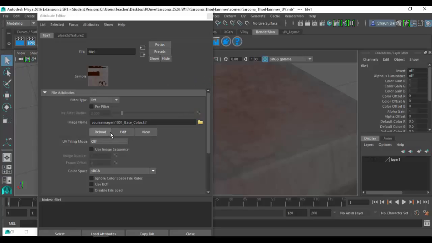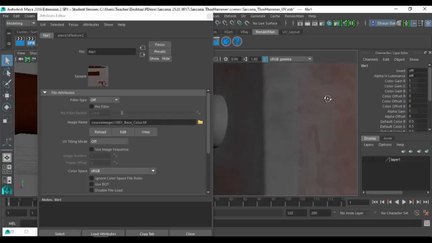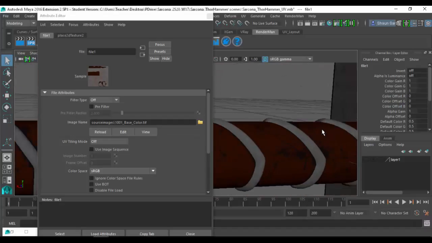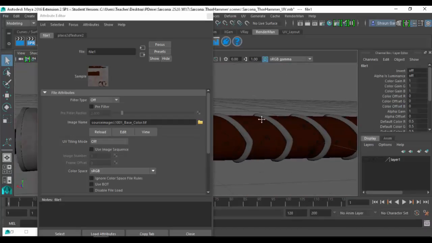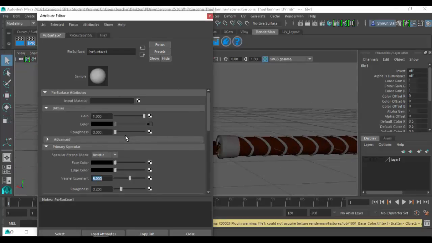Okay, so I jump back to Maya. I can just hit reload. Give me the same file name. And now we have a lot more detail on there. Okay, very cool.